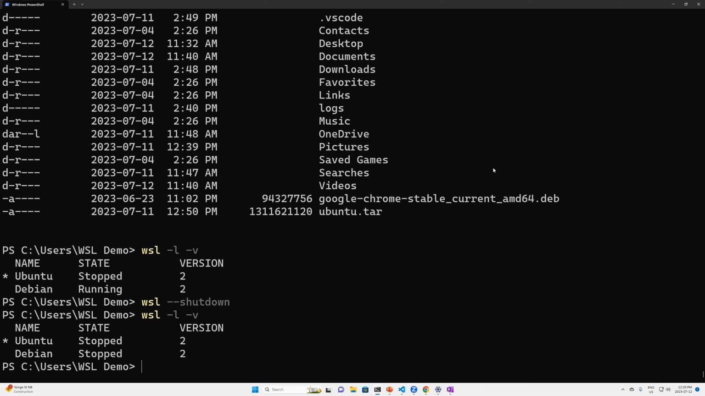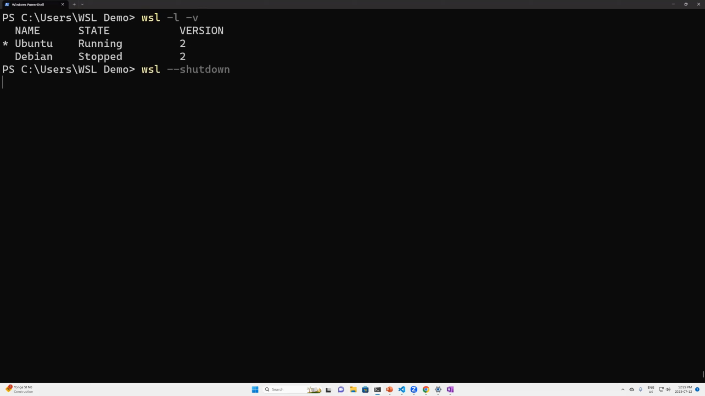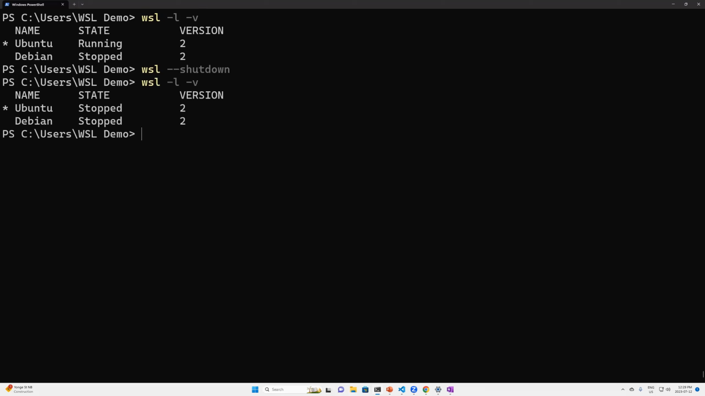Well, now that we've installed Debian and Ubuntu, I did mention briefly that you can't actually install a second Ubuntu with the same command. What we can do is create a backup image, a tarball of our instance. Oh, it's still running. Why is that running? Interesting. What we can do is create a backup image, a tarball of our instance, and we'll use that with the export command.